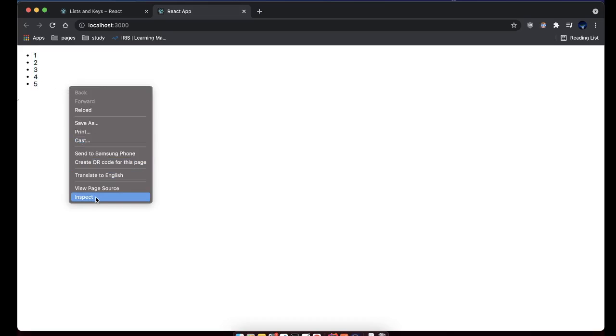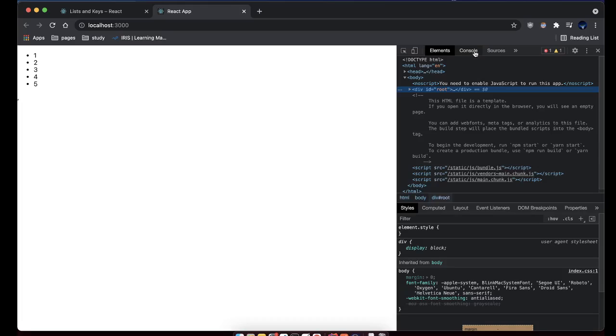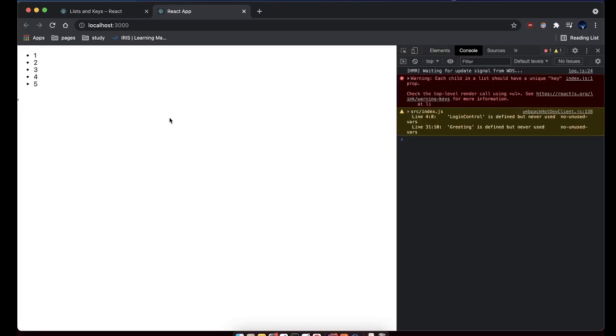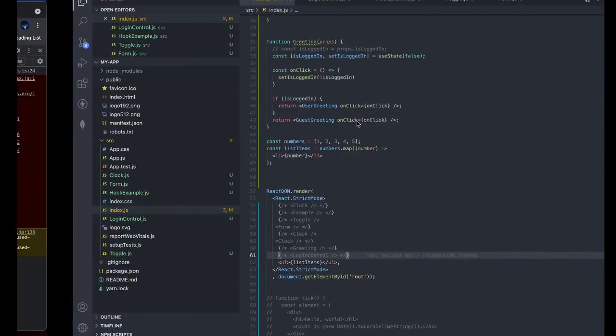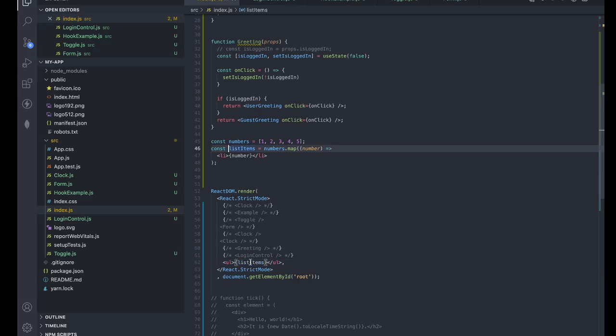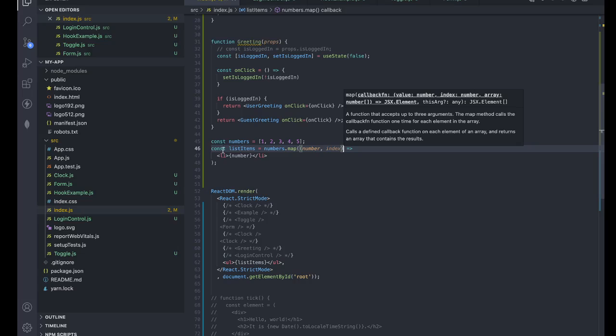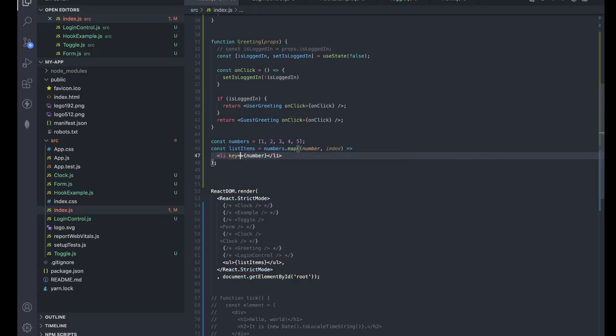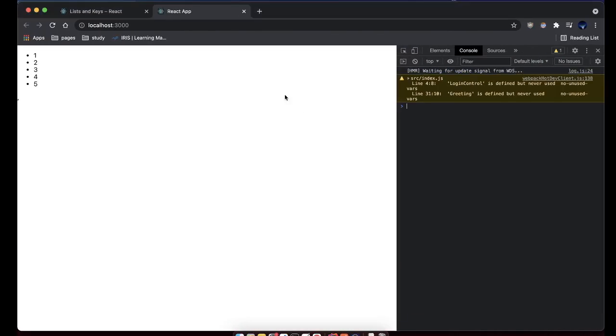and let's see how it works. So yeah, we have 1, 2, 3, 4, 5, and if we look into the console, we have this warning: each child in a list should have a unique key. This happened because when we pass this list item, it is required to pass an index number. So what we can do is return an index as well, and here we can pass a key as the index. And if we rerun this, it doesn't have this error and it has the list.